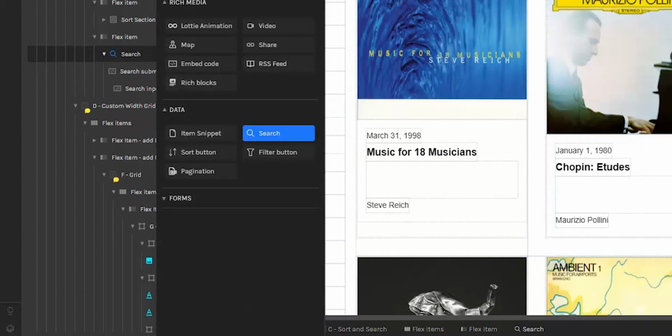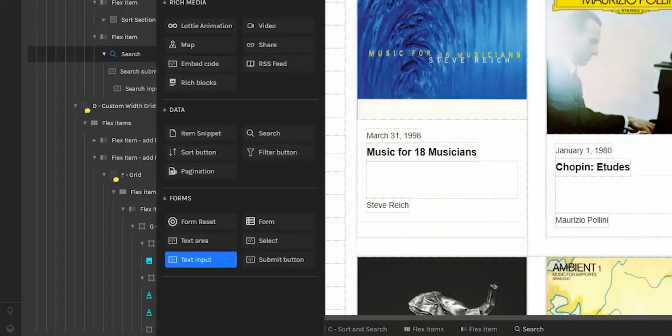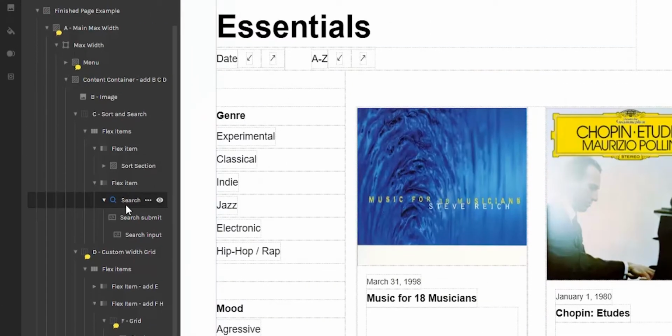We're also going to need to place two other elements within this element. So we're going to need to input text and a submit button. In this case, these have been added to the content container, specifically inside the Flex Layout Sort and Search, inside of the Flex item. So all of these elements can be found here.